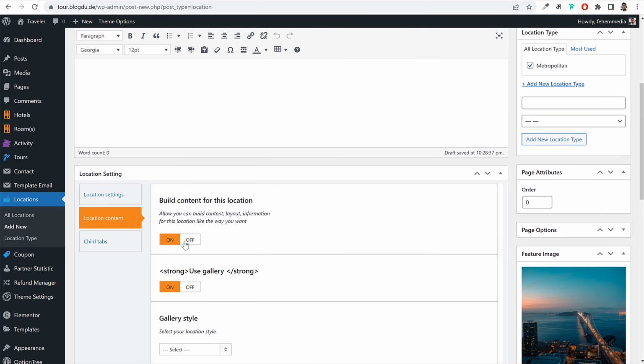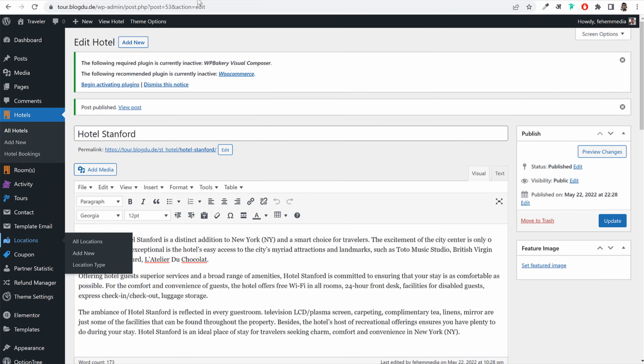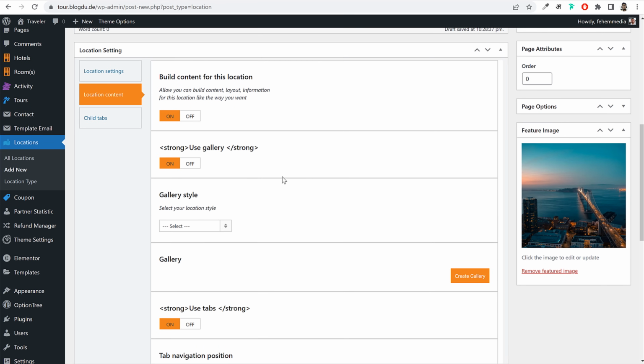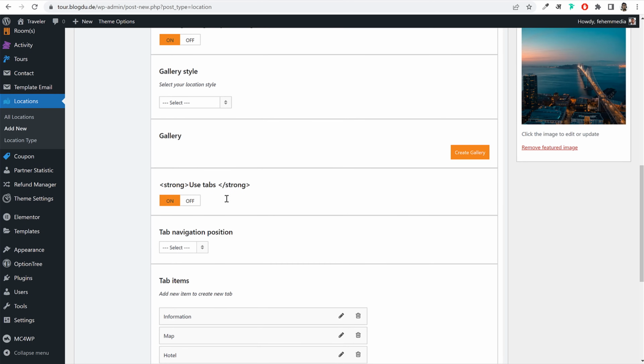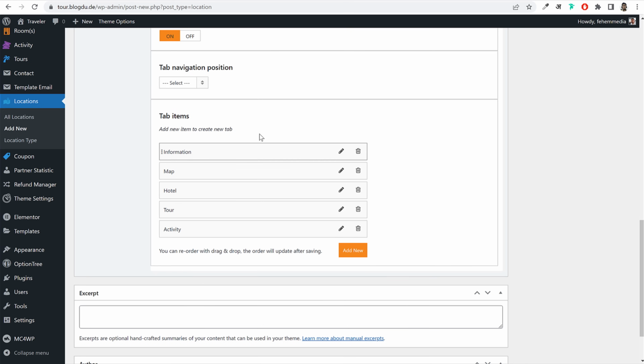We can also build content for this location, so that whenever somebody clicks on New Jersey, they can see all the different hotels and everything in that particular city. Gallery style, you can select some style. You can check all these different styles. Location tab, notification, and what content do you want to display under this option.